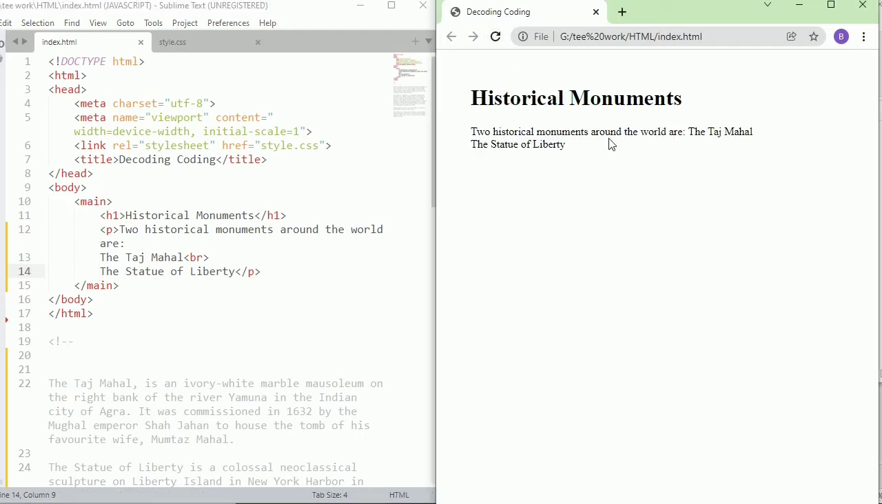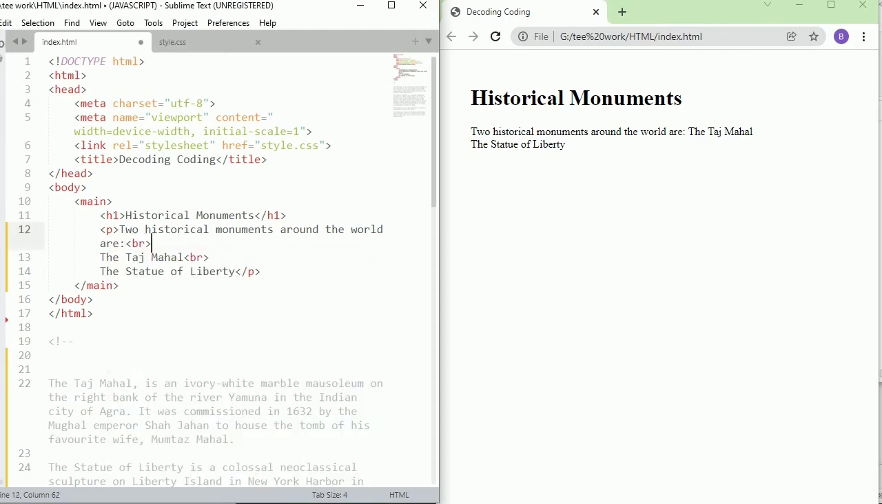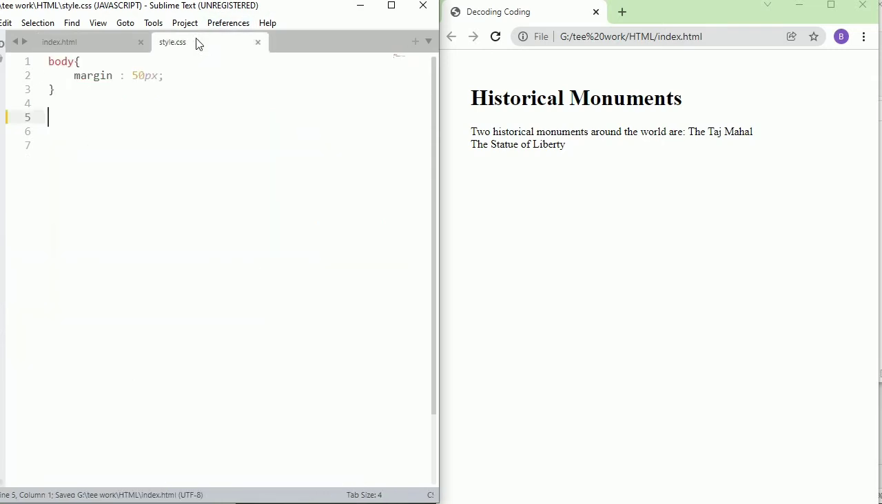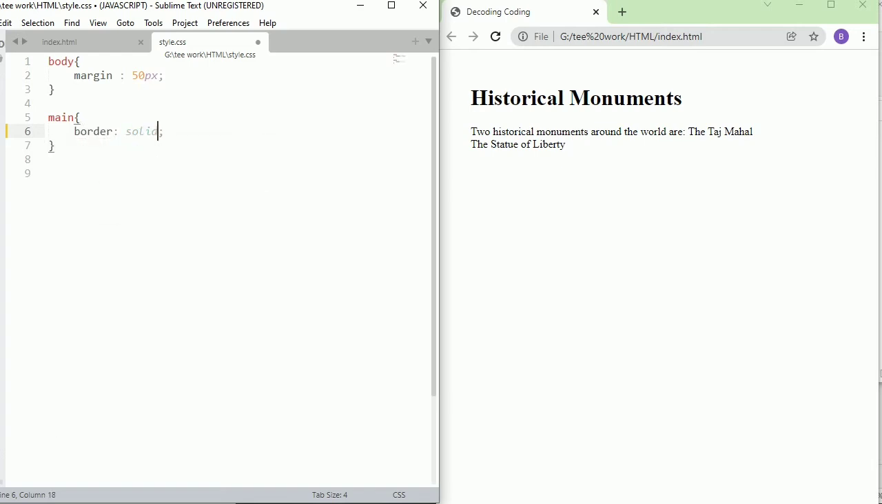Now we are going to style this using the CSS so that we can prominently see our main tag here. I am not going to do much for the main tag, only going to add a border and some padding so that my text doesn't stick to the edges. I'm adding the black border of 2 pixels solid.